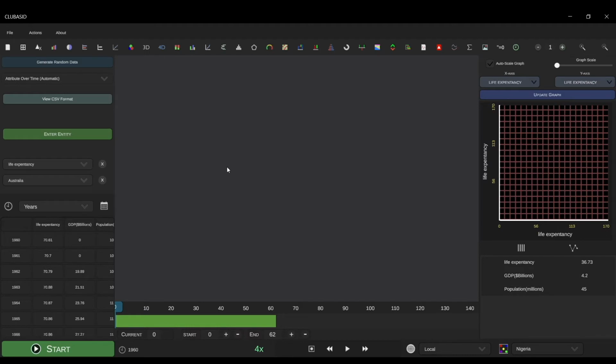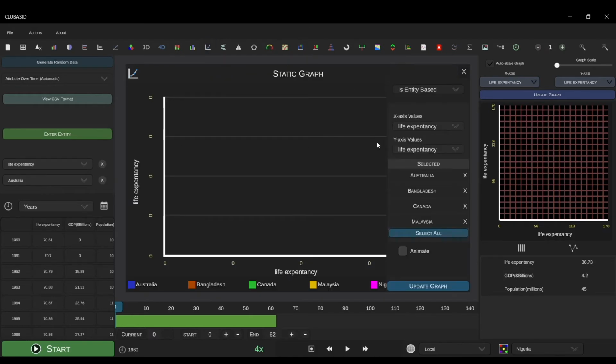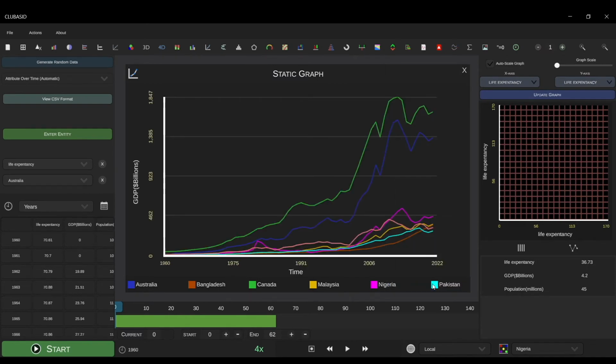In this lecture, we would be looking at the static graph, which is basically a line chart. Click on the static graph button. Then click here. Set x-axis to time and y-axis to GDP. So if we press update, we can see the GDP over time of all these countries.